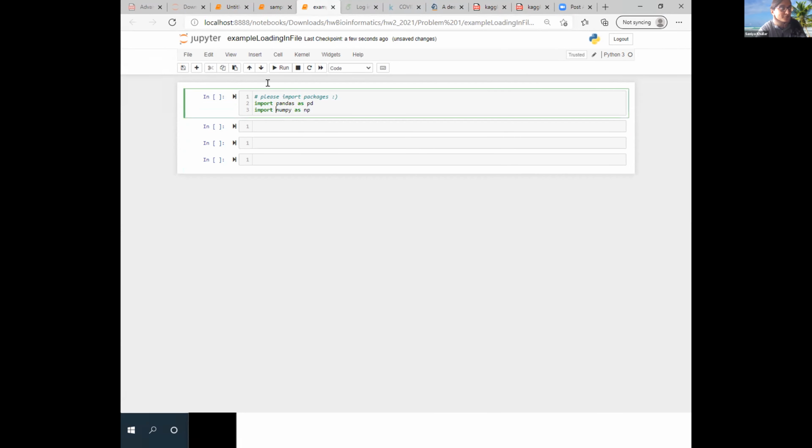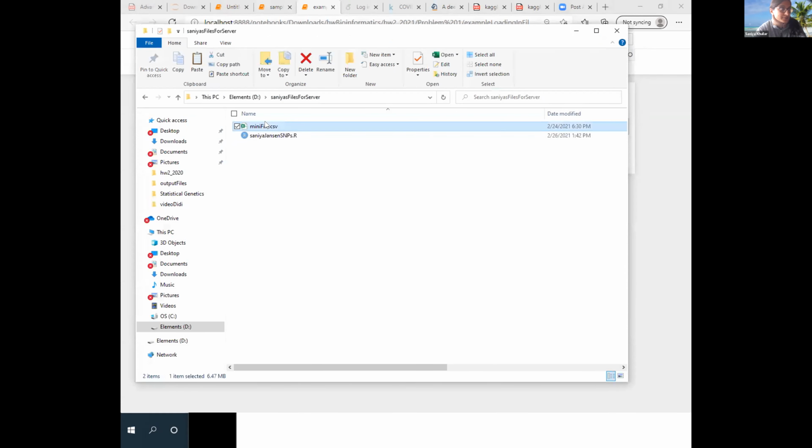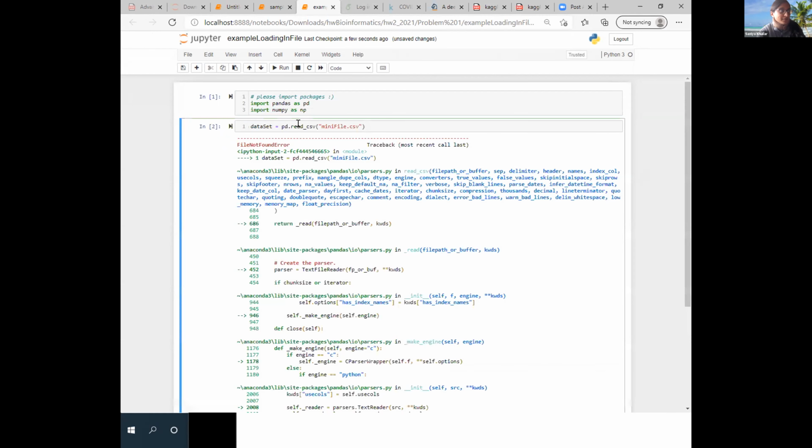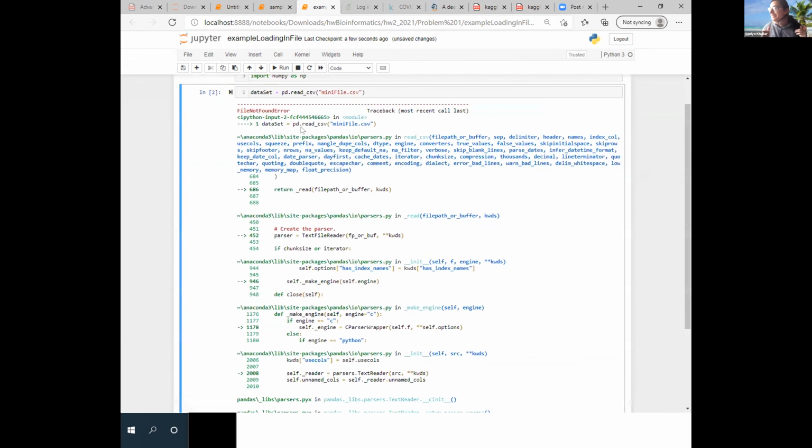If I want to load in certain packages, and let's say I want to load in a dataset equal to, now I want to load in this mini file right here. So let's just try reading it in. pd.read_csv, mini file.csv. What is it going to tell me? No, it can't. It can't find this file because we don't have mini file.csv. It's like, I'm looking in the folder that you've mentioned and I cannot find it.